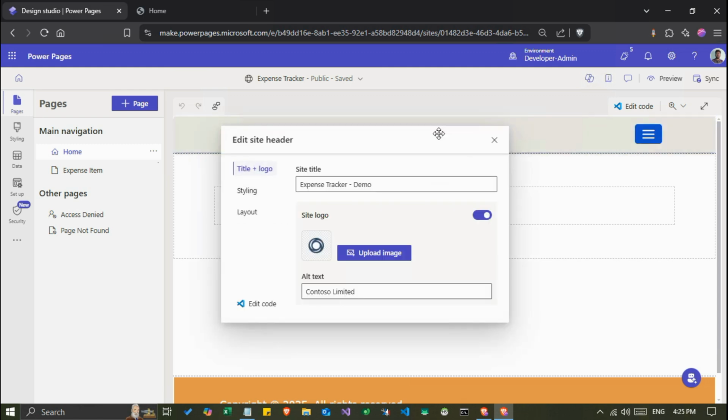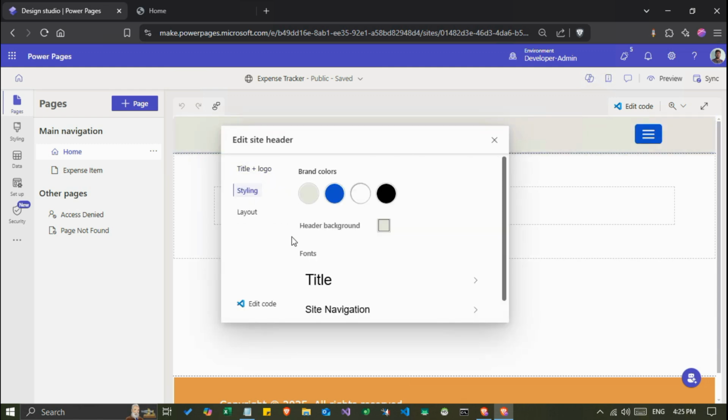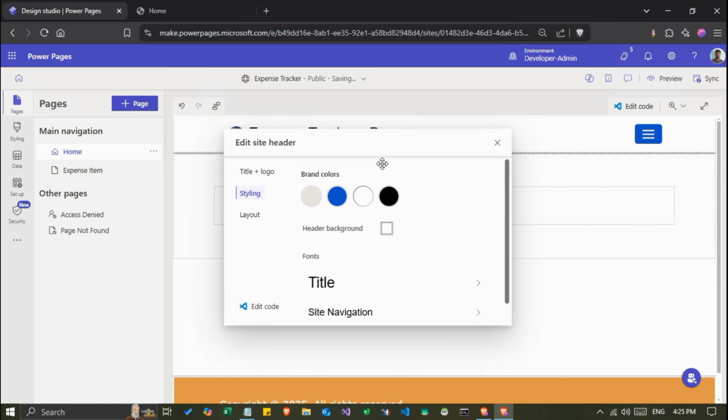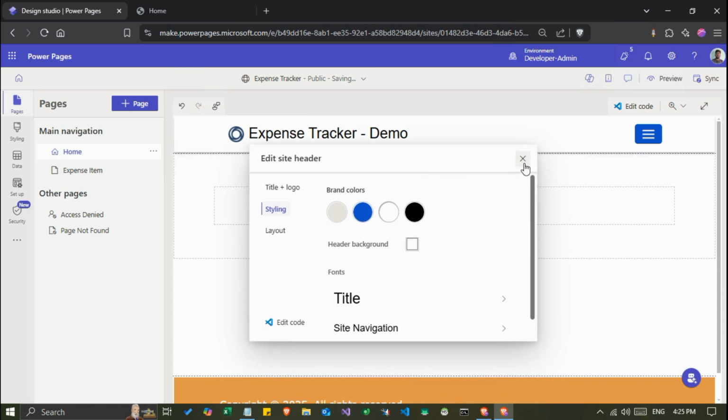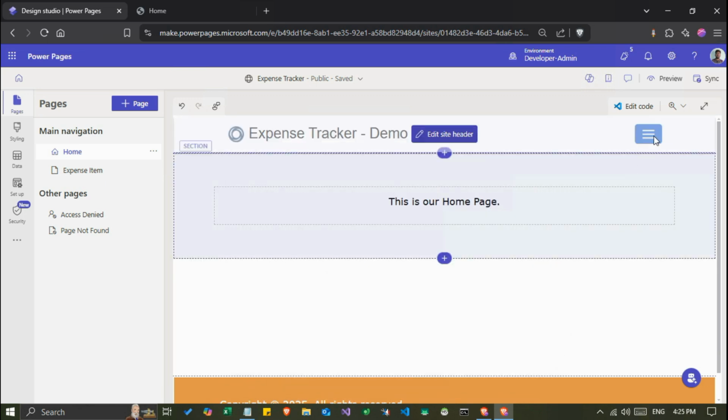Let's click on edit site header, and here let's go to the styling tab, where we have a few brand colors. I have to choose the white color, but we cannot choose it from here. If you can see, we have a box here. We need to click on it, and then we get these brand colors only, and we select whatever we want. Currently we want white, so we'll select this. As you can see, the brand color has been changed to white. And that's it.